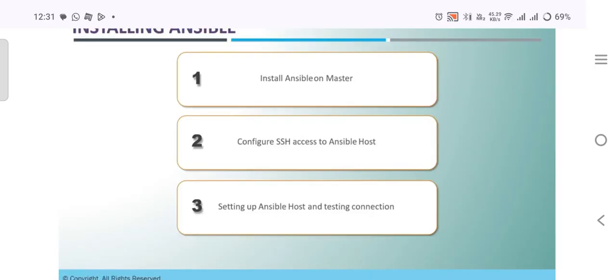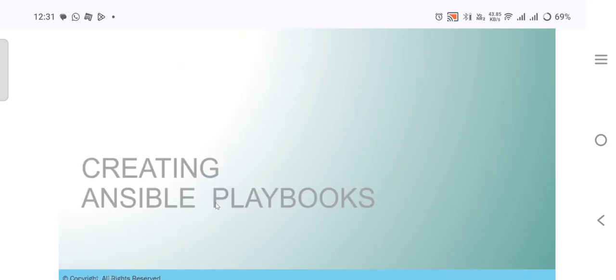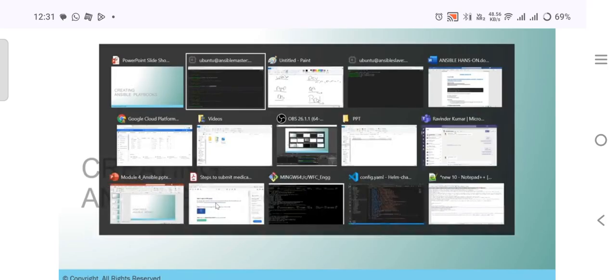So this was all about installing Ansible and configuring it in the master-slave architecture. Okay. After that, next we discuss creating an Ansible playbook, which is also actually a good amount of understanding, where I can script a number of tasks to run on target machines.